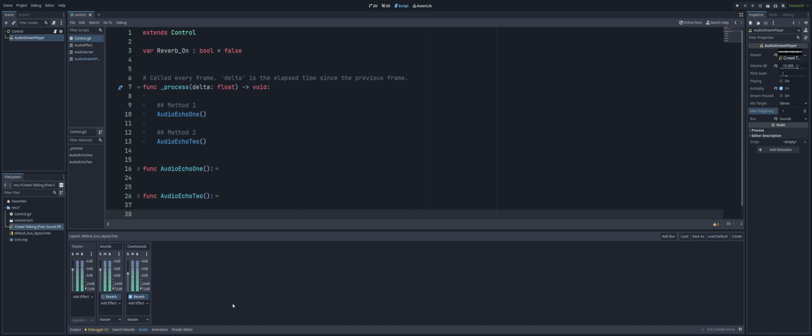All I have inside of my scene is a control for my root node, which doesn't really matter. That's got a script on it, which is the one that you can see here on the screen. And then I just have an audio stream player. Doesn't matter if it's 2D, 3D, or just the regular stream player. That has no effect on this at all. I just have a crowd talking sound effect that I found on YouTube and downloaded. I'll play it right here.